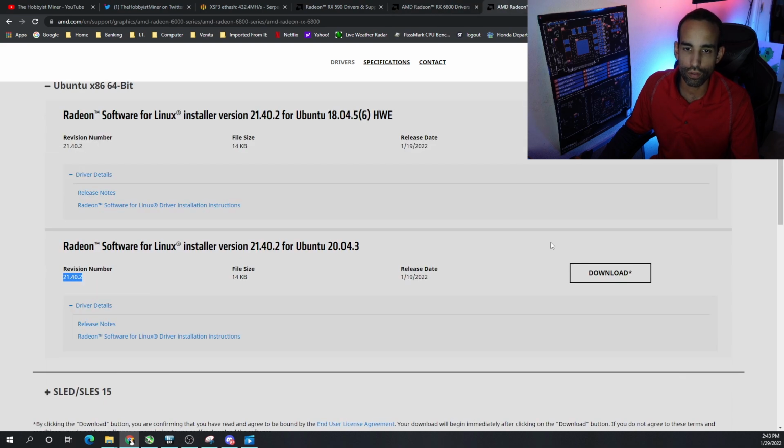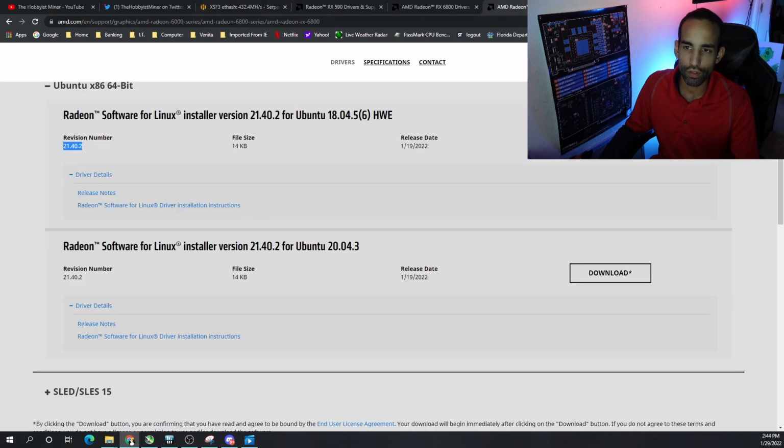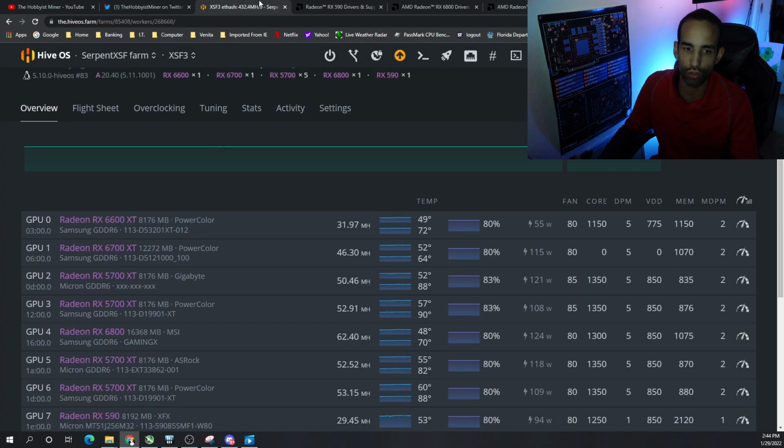However, when we look at the Ubuntu or Linux drivers, the latest release is 1.19.2022, and its version is 21.40.2. That's quite a bit ahead of what HiveOS currently has. So my concern is, and even the older versions, by the way, sorry to interrupt myself, even the older versions only go back to 20.45. So HiveOS doesn't even have anywhere close to the current driver level as far as Linux and Ubuntu is concerned. They're all the way back in 2019, I think, as far as the driver version goes, because it seems to be the most stable.